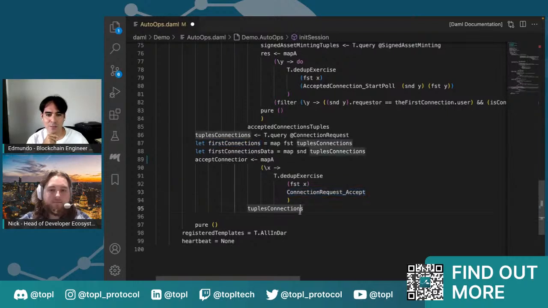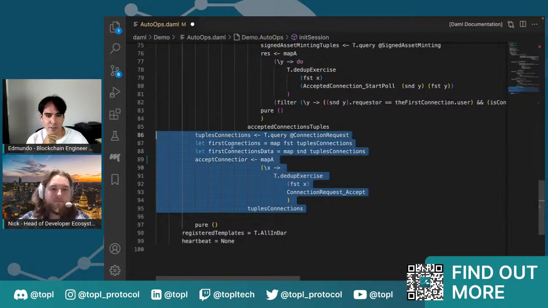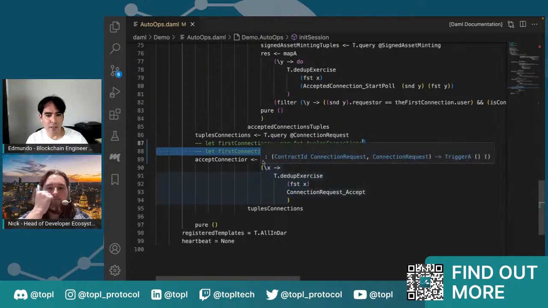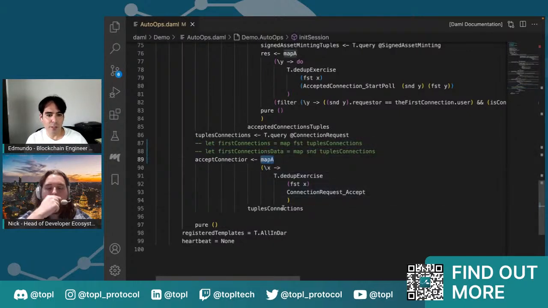So what this trigger does is the following. It looks for connection requests. Then this map will go through the tuples, and for each one, it works like a map, and it will dedup exercise. Dedup means deduplication, because the problem here is that there can be scenarios where we see a contract and we exercise, and we can sometimes exercise the same thing twice.